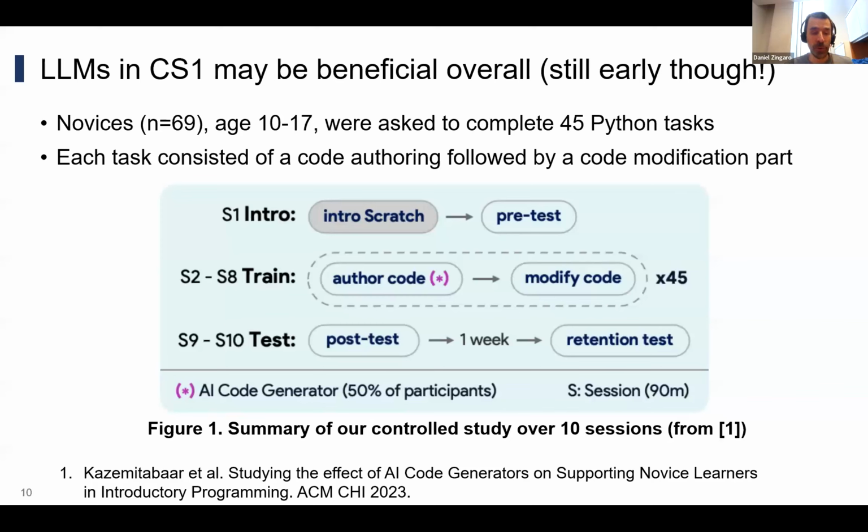These tasks were two-parters. They started with code authoring, which is writing code from scratch. And then there was a code modification task, which is changing existing code to meet some new goal. As you might expect by this point, one of the groups had access to Codex during the code authoring parts, and the other group didn't. Importantly, no one had access to Codex during the code modification parts. They had to make the changes to the code with no AI help.